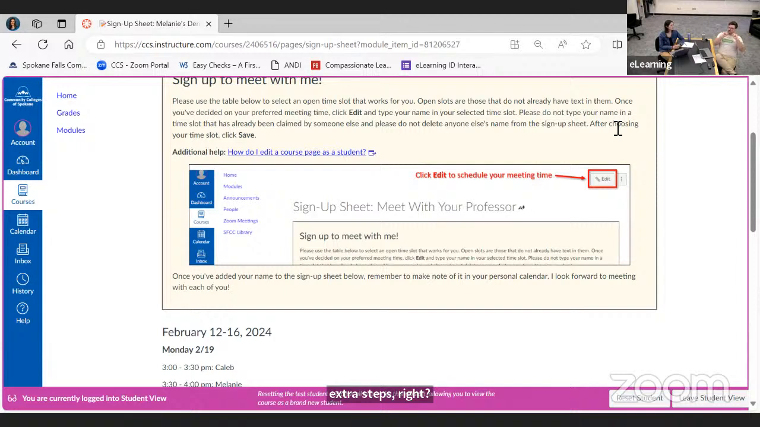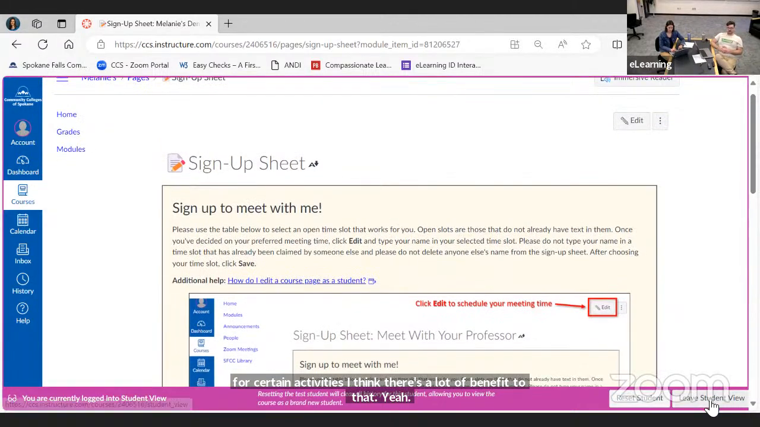This is super immediate. It's available right there at the top of the module. They don't have to log into anything. They don't have to create any accounts. They just click edit and they do their thing. So in some ways, it's extremely low tech, low barrier. And for certain activities, I think there's a lot of benefit to that. Yeah, I would agree with that. It's really nice that it can be embedded right into that module.